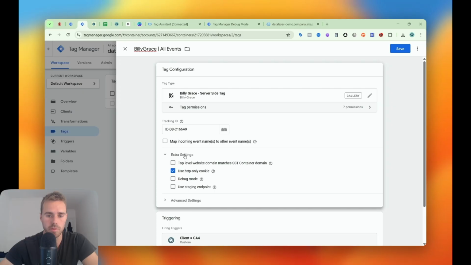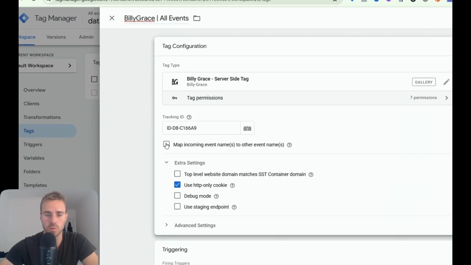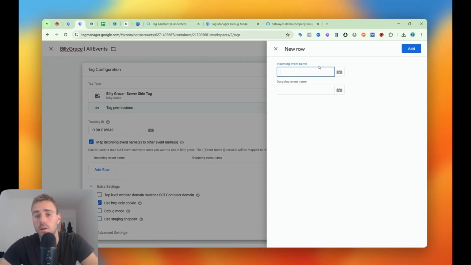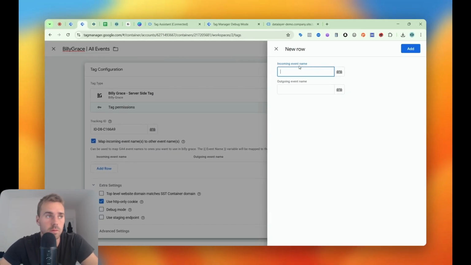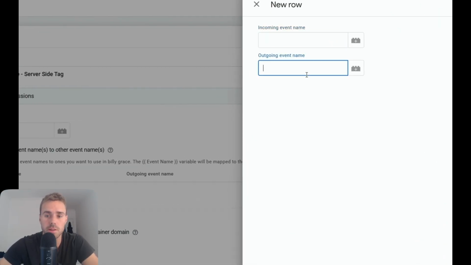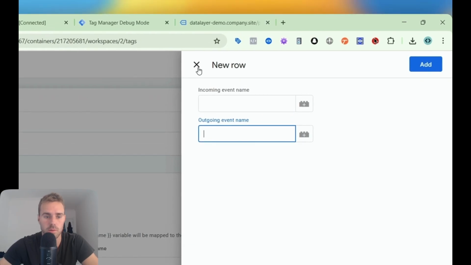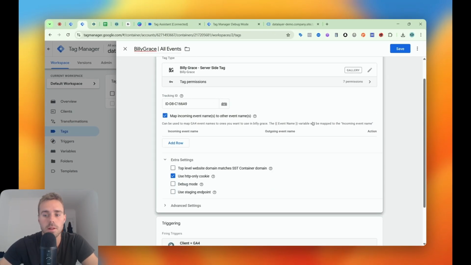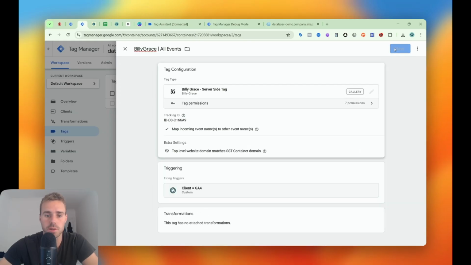This you can leave as it is. If you want to map incoming events to another name, for example, if an event coming in is named lead but we want to send generate lead, then you can do it here. But we will leave it as it is because it's e-commerce and they are already mapped correctly.